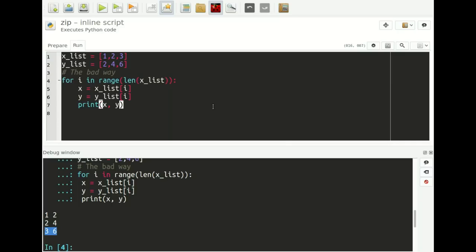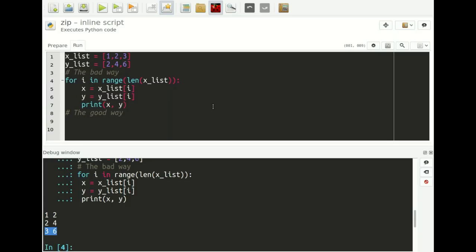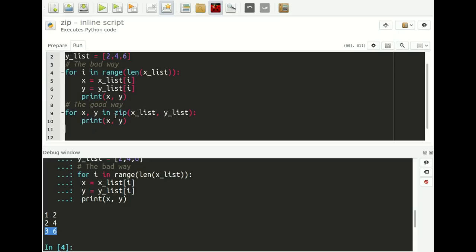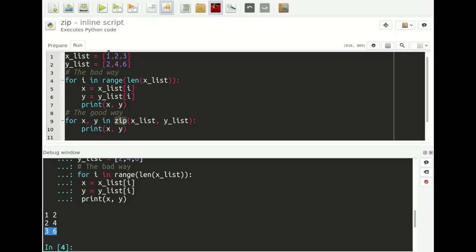So the good way to do this in Python is to make use of the zip function. So what we can do is for x, y in zip xlist, ylist, and then we say print x, y. What zip does is it takes 2 or more lists and it really zips them together. So it basically creates tuples that pair items at the same positions in all of these lists, right? So it pairs 1 with 2, it pairs 2 with 4, and it pairs 3 with 6.